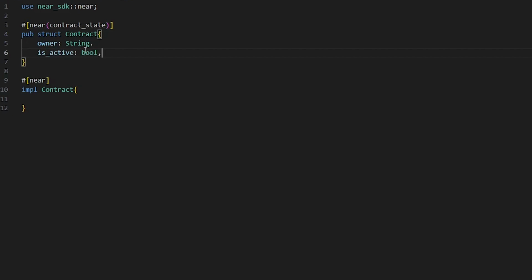Booleans are just true or false. Perfect for yes or no questions, like is the contract active, as we have right now. And let me add a counter. Let's call it mini counter. Use u32.